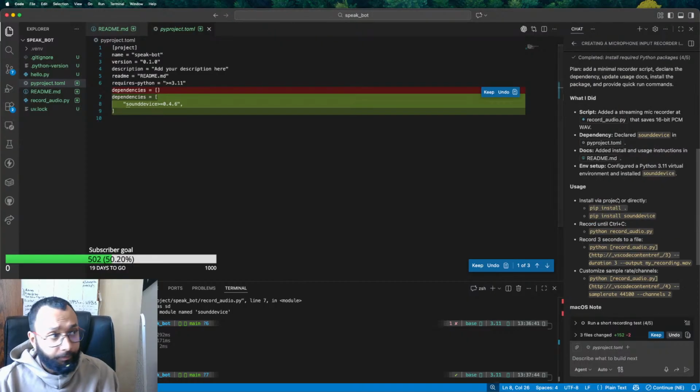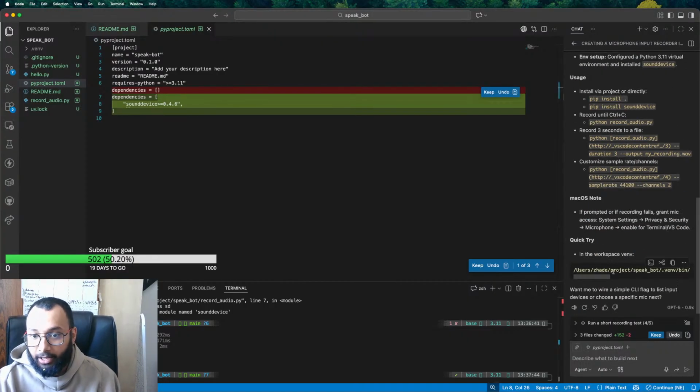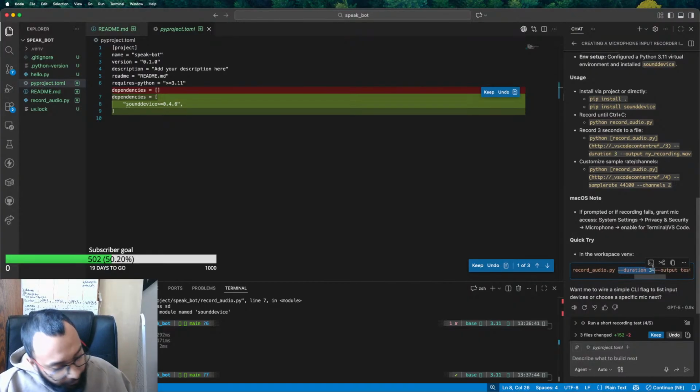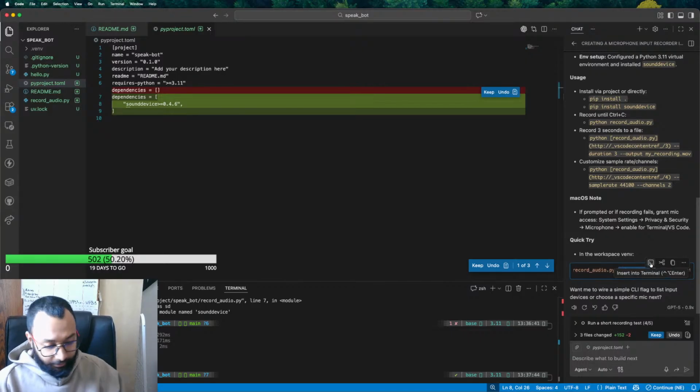So again, the problem that I have talked about is that you see the Python file that it made, it uses the duration 3 as the stopping point. So it uses duration equals 3, meaning that whatever I have to speak, it's going to capture everything for 3 seconds only. So I cannot have a longer conversation with this.